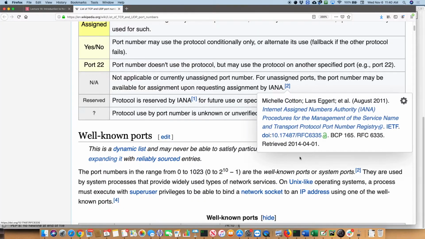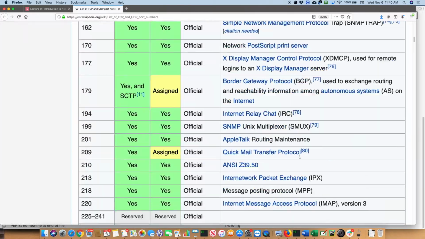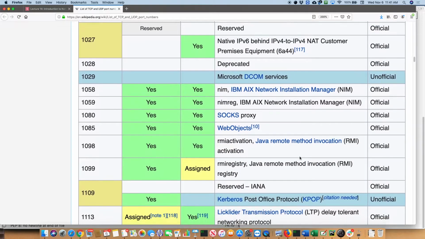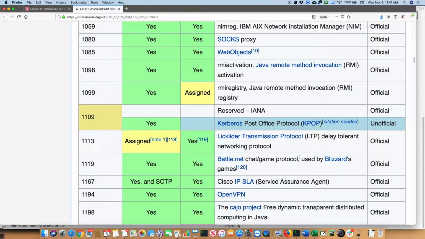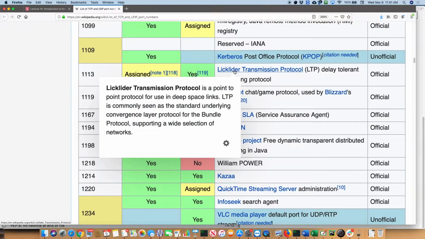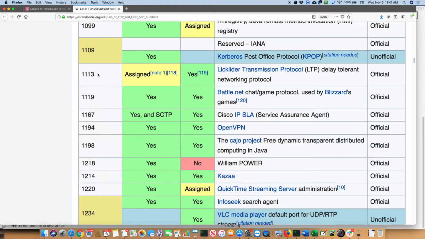Anything above 1023 are non-system ports, and you can pretty much use them for whatever you want, but you can also ask to have them officially designated as your thing. So for instance, 1113 is the Licklider Transmission Protocol, which is used for deep space links. Kind of cool. So if you have port 1113 open on your computer, hopefully you're listening for that sort of traffic. Maybe you're on a spacecraft.